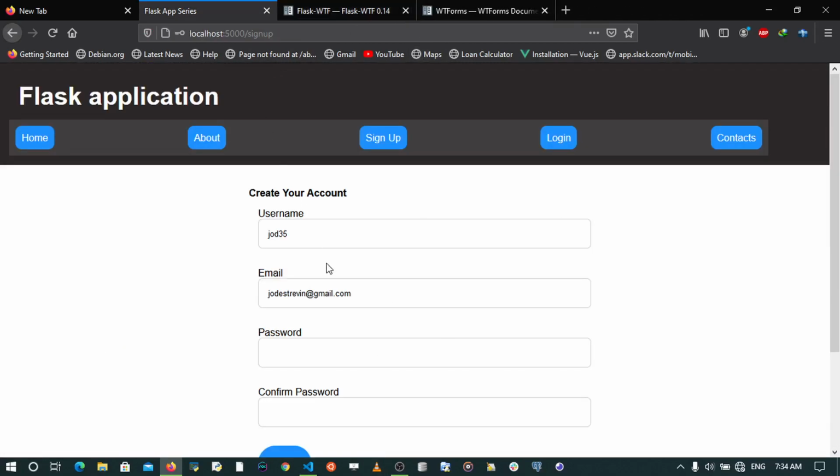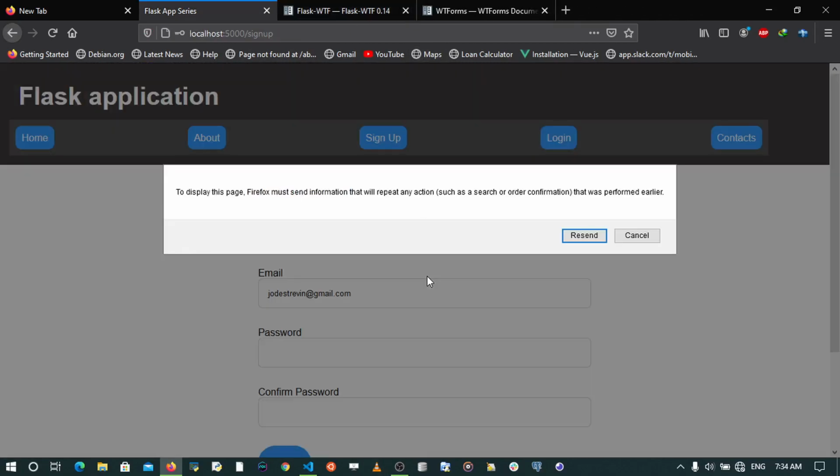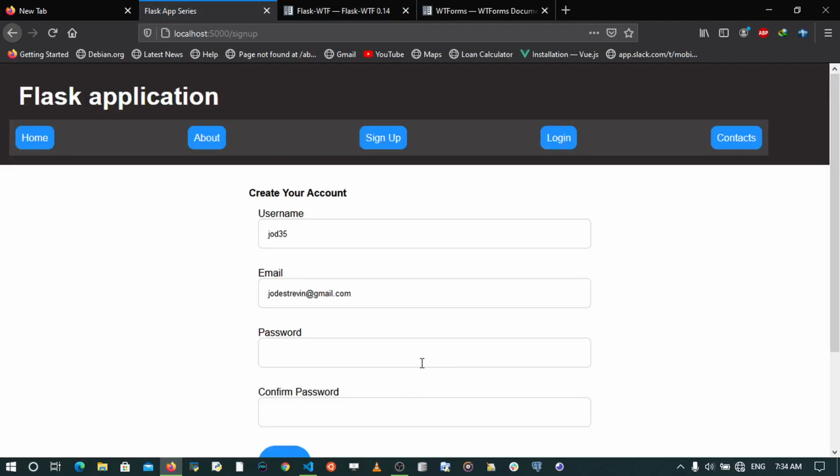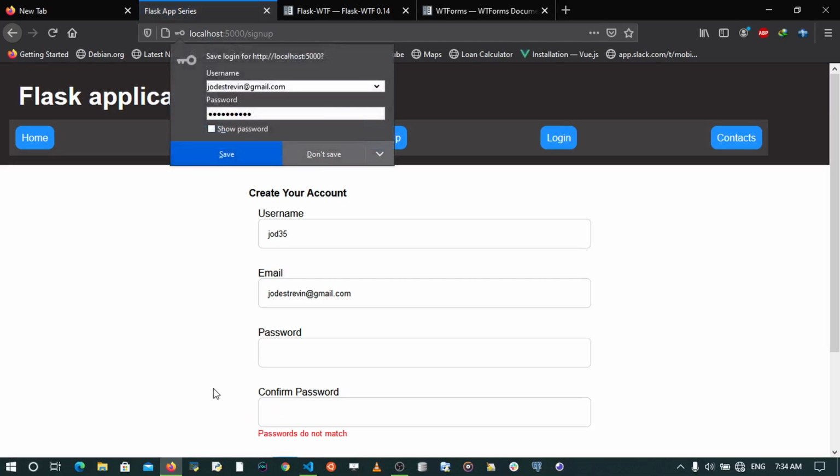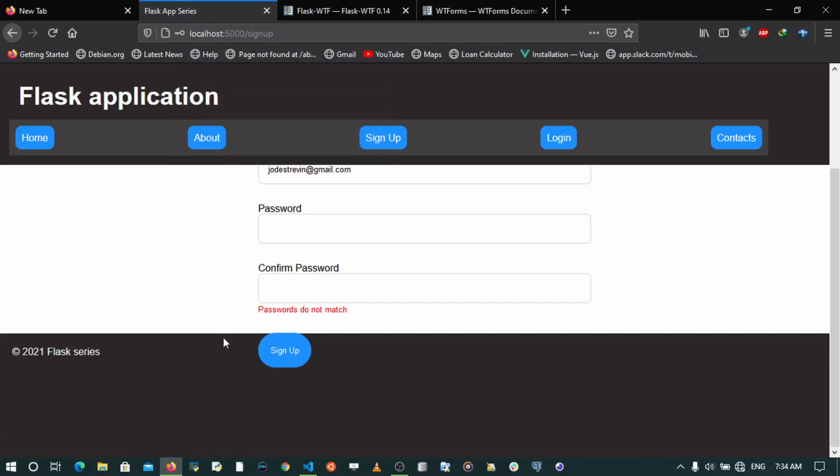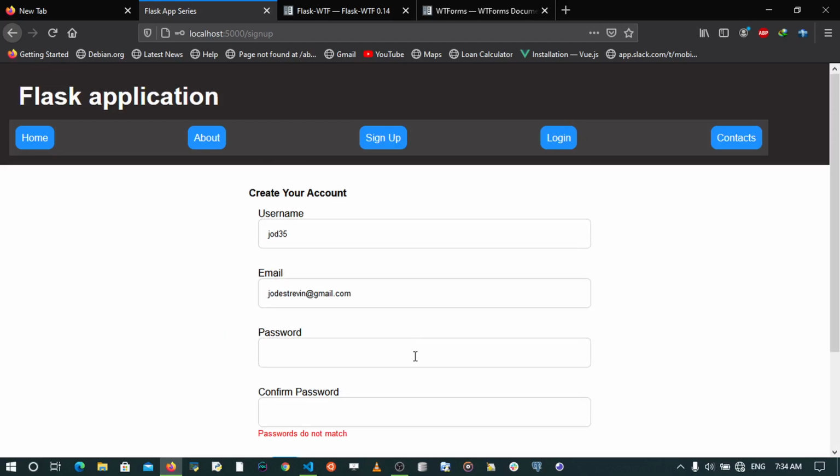So if I go back here and try to refresh this, we're going to write some different passwords, and when I save, our errors are showing. So you see that passwords do not match, which is interesting.